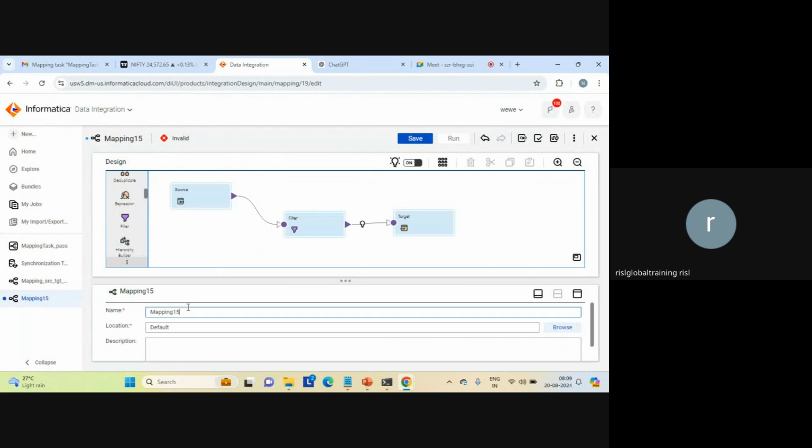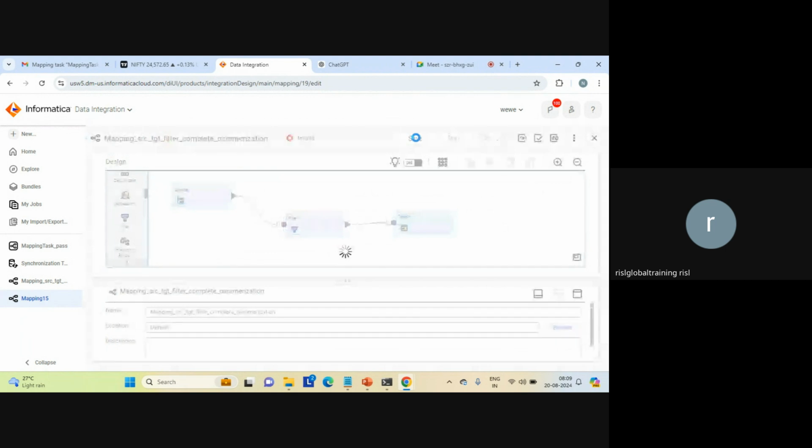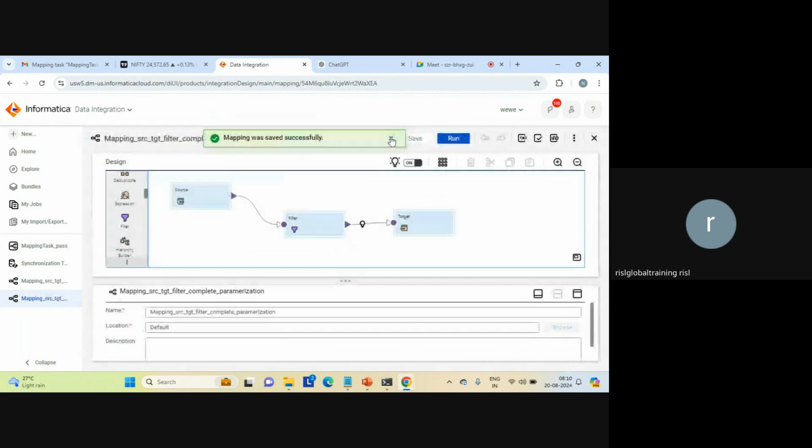Now we can supply mapping source TGT filter with complete parameterization. That's what we are doing, right? That's it. Yeah. Save it. See, it is valid now. Yeah, that's all. Now the template is ready. Now you can just run it, where we need to supply input parameters and values to those parameters. Yeah. So let us try to run this.